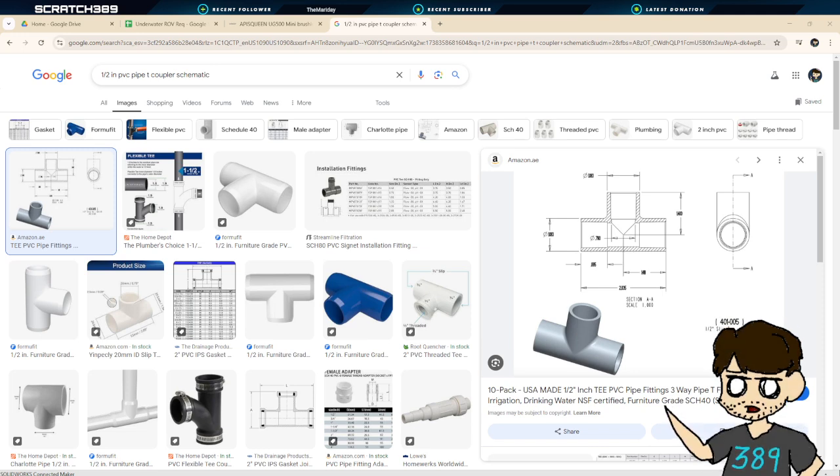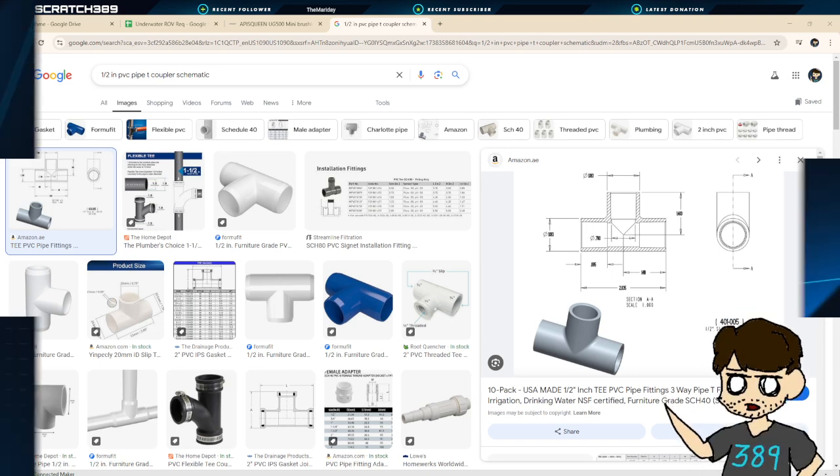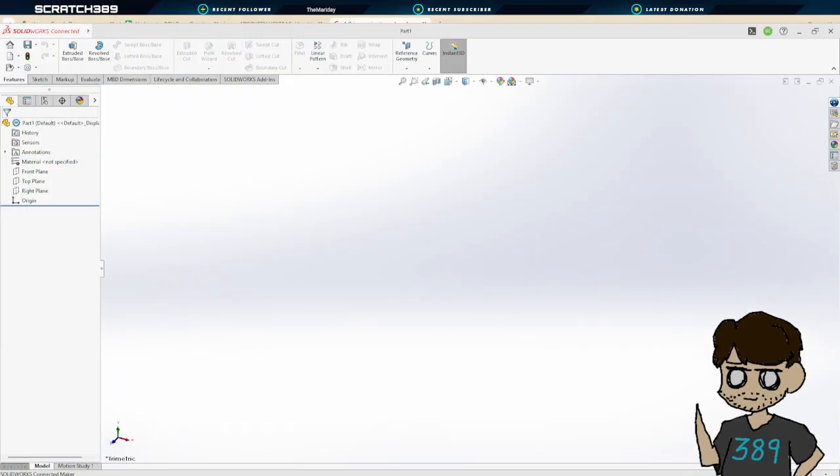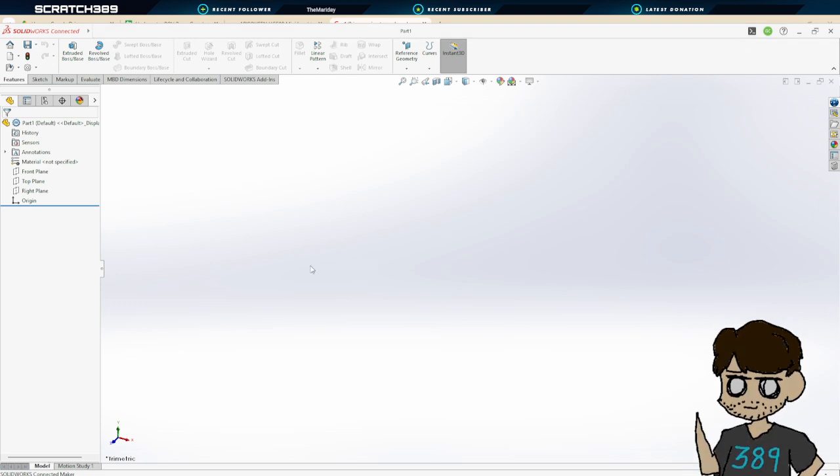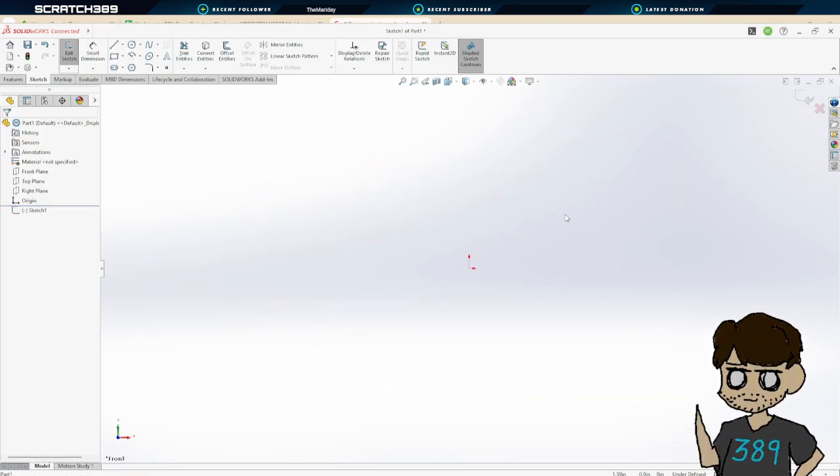I wonder if there's a version I can just download. I don't want to deal with it. Okay. Back to SolidWorks. Transition. I like the transition effect. Alright. Okay, let's get this going.